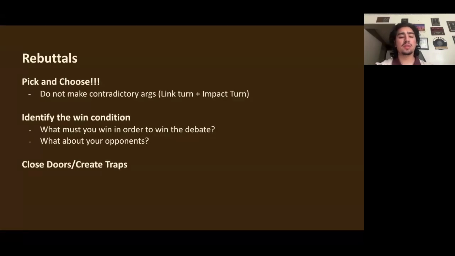You also want to close doors and create traps. So you want to say to the judge that even if the negative is winning this argument, we still win, because you want to close any available doors your opponent has at the chance of victory and then also create traps as well. You want to tell the judge that the only way the negative can win is if they go for the link story on the disad side. The only way the negative can win is if they go all in on impact calculus. It sounds like you're telling the judge here's what the negative must do in order to win, but in reality, you're leading the negative down a trap.